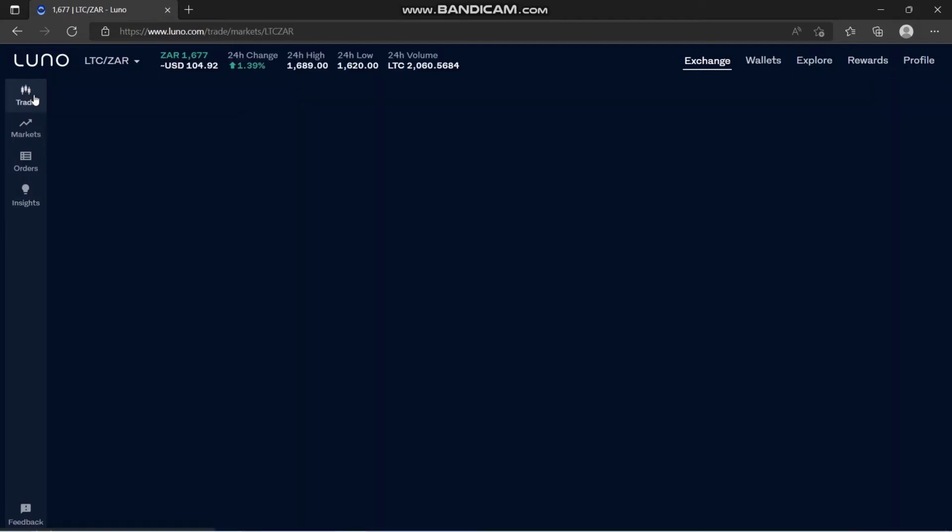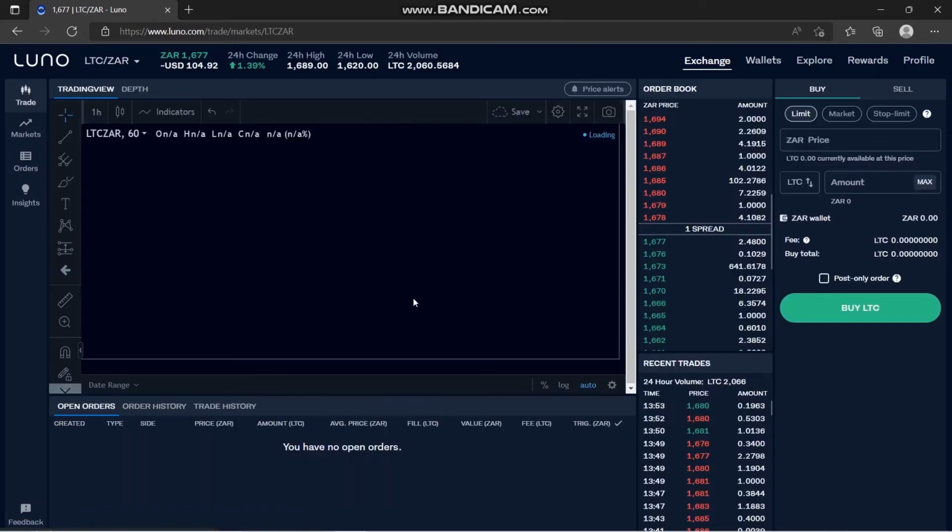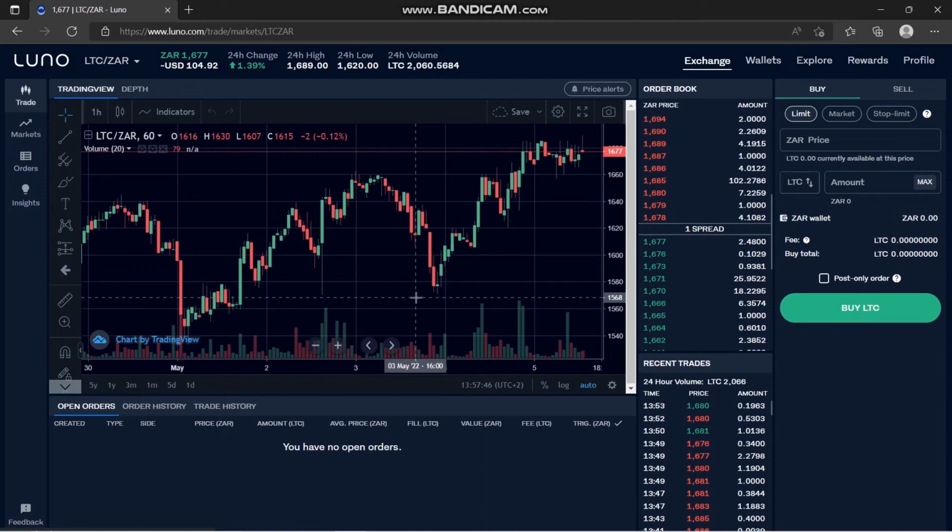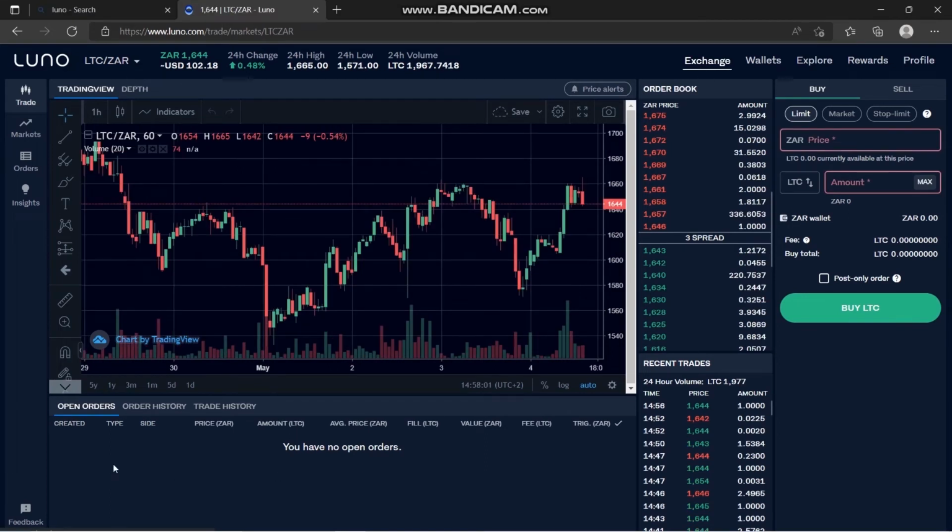Going back to the trade platform, as you can see again that it still looks the same after you have switched. It doesn't change, so don't be confused. If you have any open orders, this is where they will appear. They will always be here. They do not appear anywhere else.